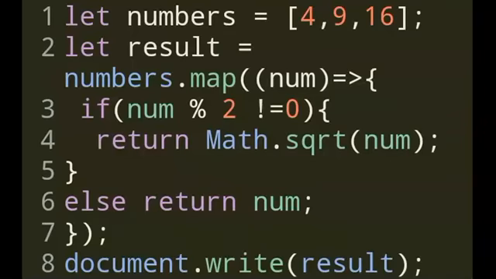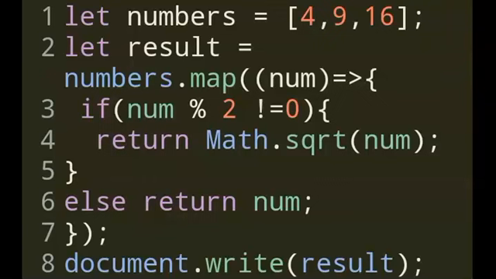Result 4,316. So that means if it is an odd number, return the square root. Here the odd number was 9. Return the square root 3. Even numbers 4 and 16, don't return the square root, return the number as is. Simple.